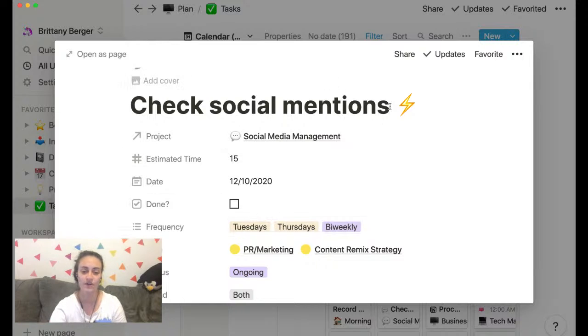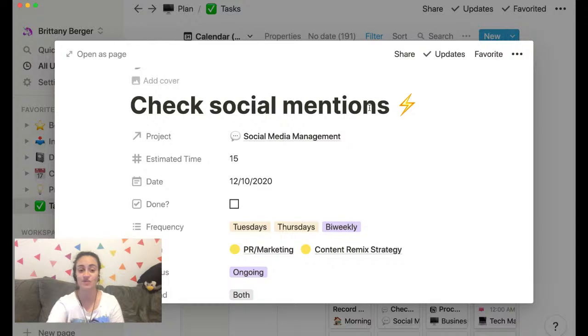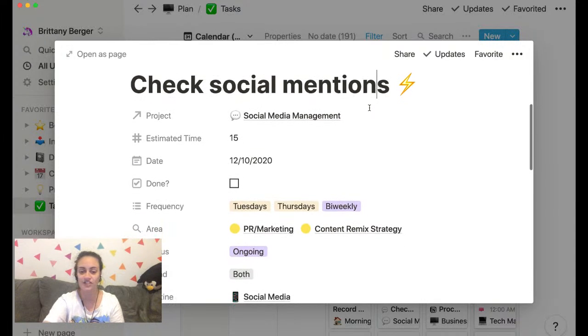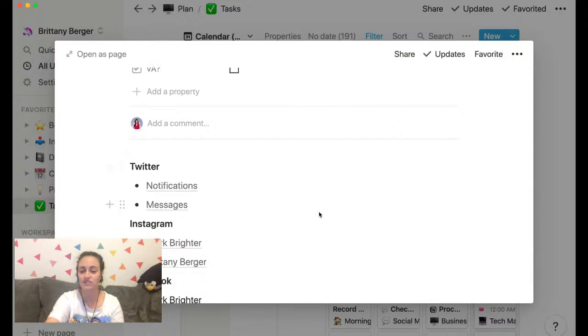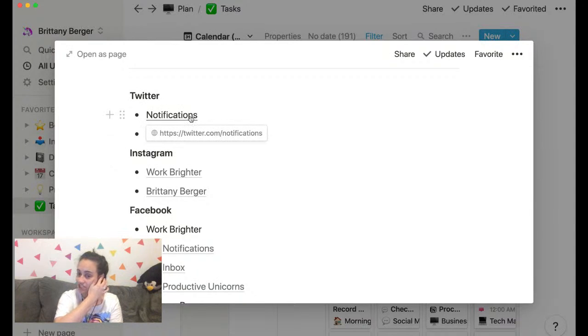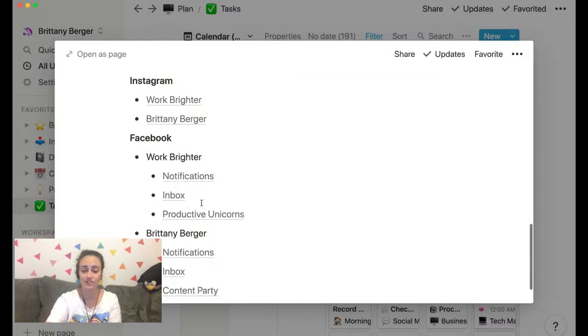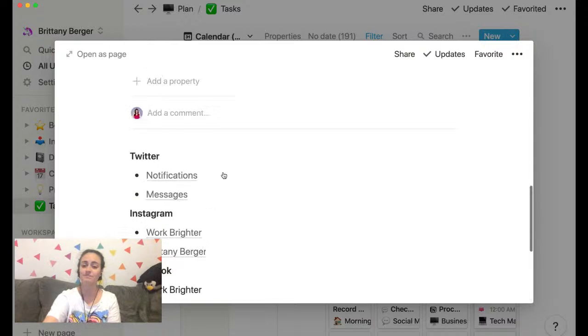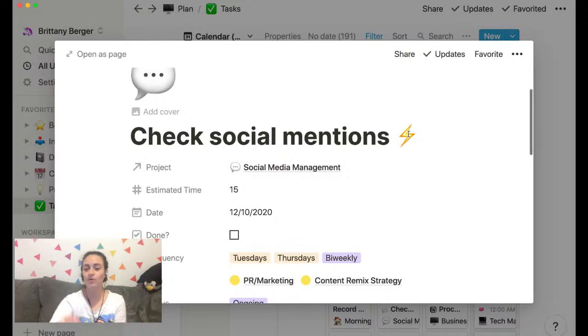Oh, and while we're in something that has this, let's explain the lightning bolt, because I've gotten questions about that when I've shared my Notion before. That is a sign that something has SOPs inside, or just directions or information. For example, checking social mentions has links to all of the specific places that I need to check. So instead of getting lost in the rabbit hole of Twitter, Explore, or the home feed, I can click on this and go straight to notifications and direct messages. Same with Instagram. It takes me straight to my pages for notifications, Facebook, stuff like that. So a lightning bolt just means that there's stuff inside the page for me to look at.